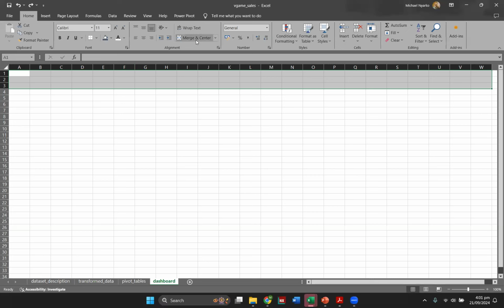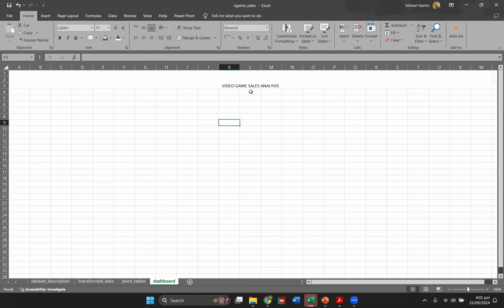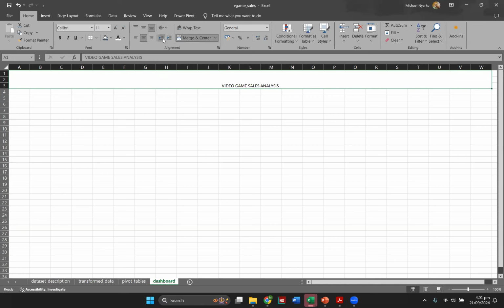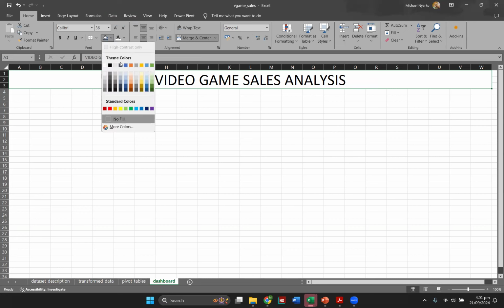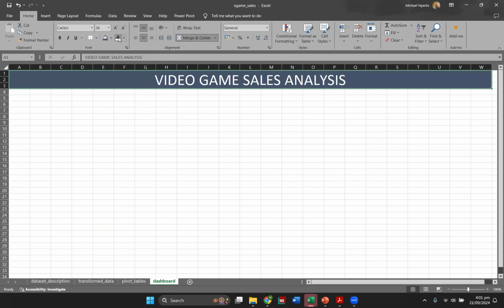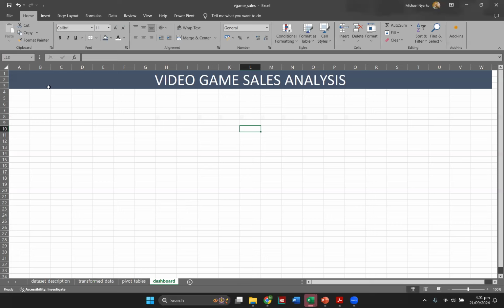So I said I want here to be the header. I'm just going to merge and center here in the alignment group on the home ribbon. And then I'll say video game sales analysis. Okay. Video game sales analysis. I want it to be centered and a little bit bigger. Okay. And let's say I want the background to be this color and the text to be white. I want something like this. So straight away, I've done that.